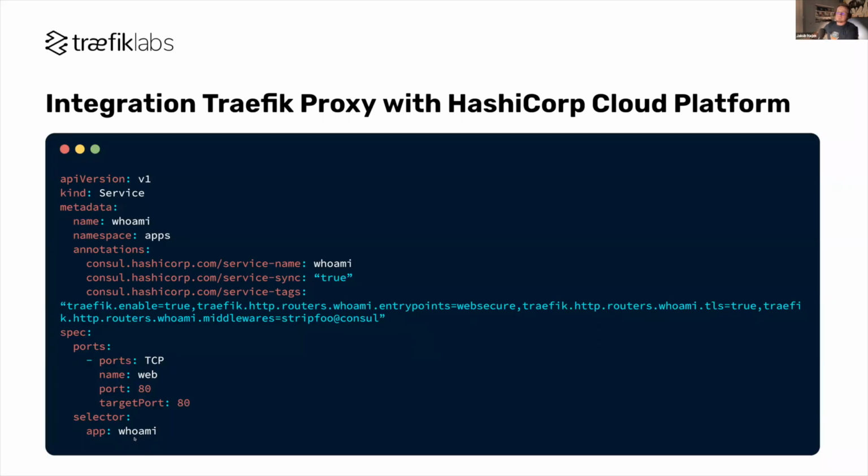So that's the example of the Kubernetes service, and what you should notice here is that there are some annotations added. Those annotations are for the Consul agent that is deployed on the Kubernetes cluster. Once I add that annotation, it means that a service called Who Am I will be created. That annotation means that everything from Kubernetes that contains those annotations will be created in Consul catalog.